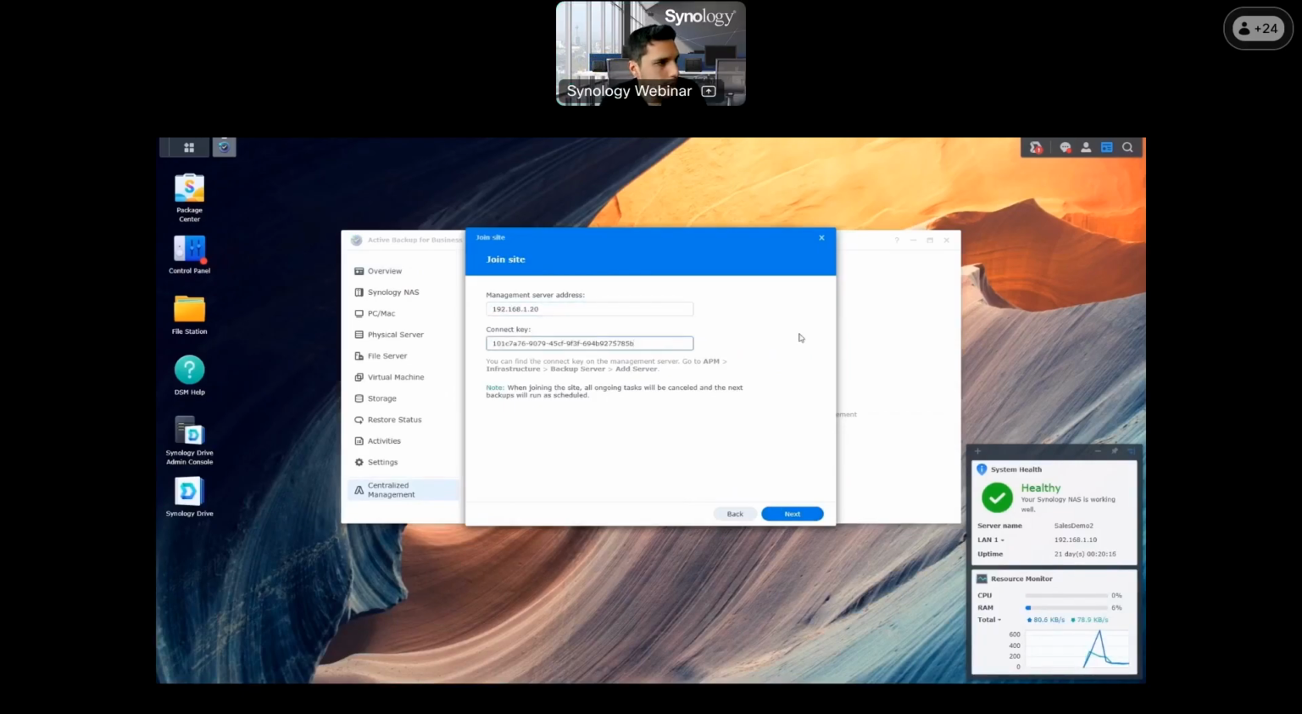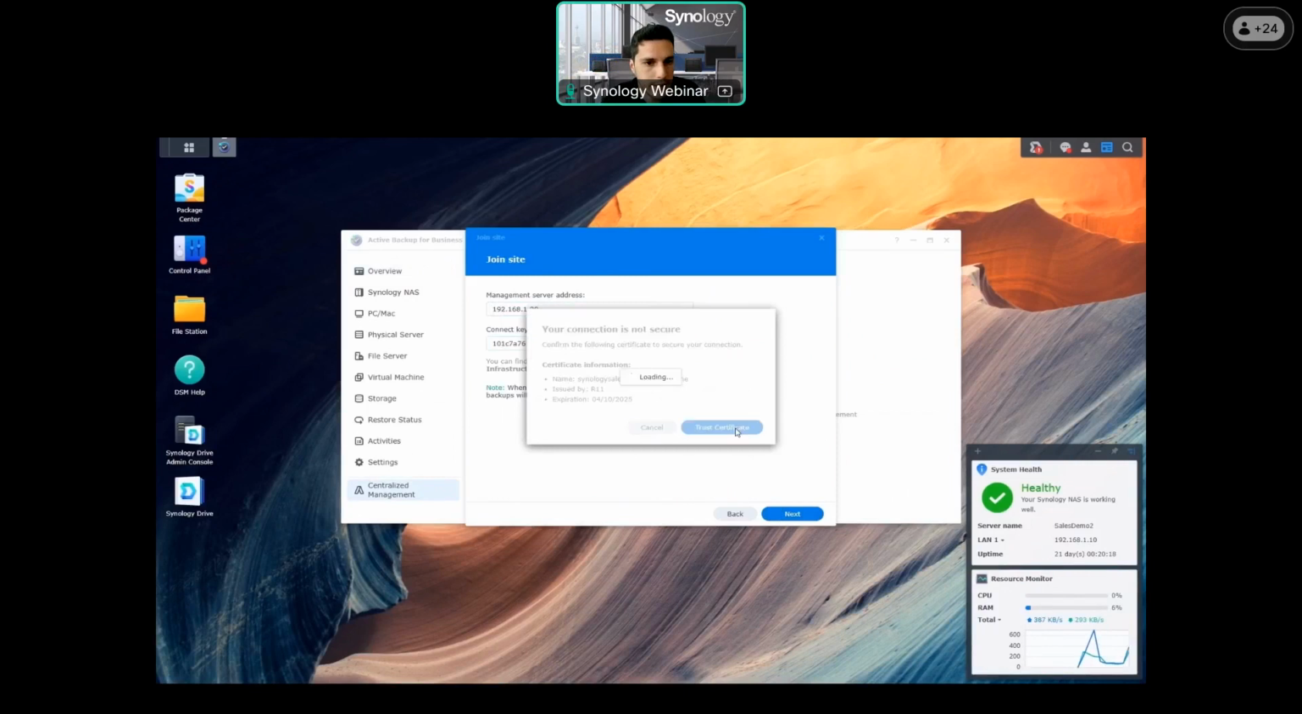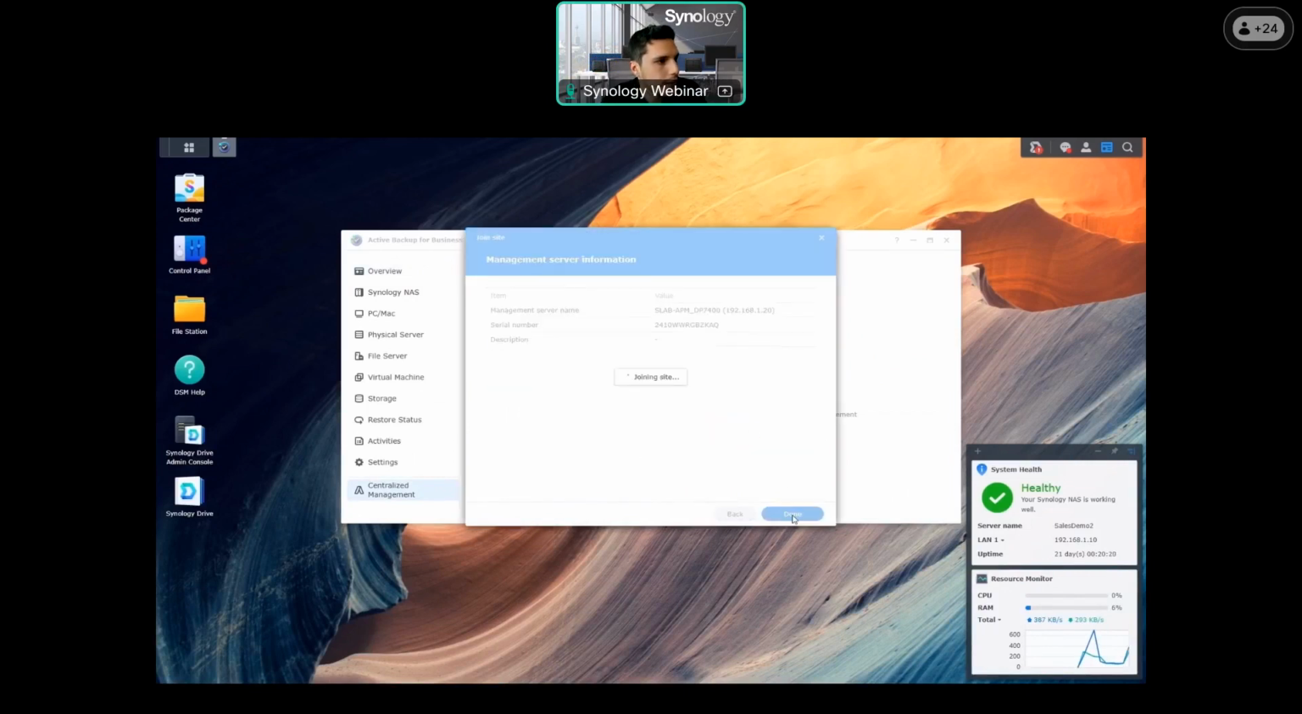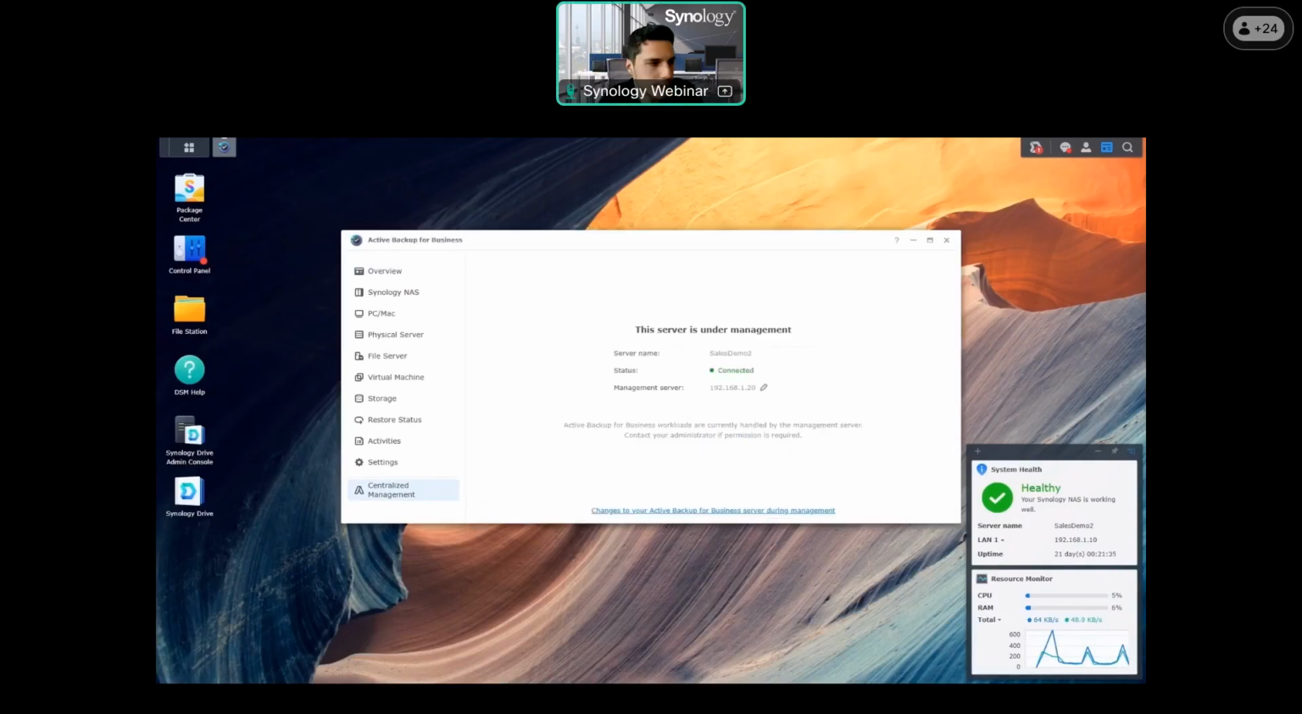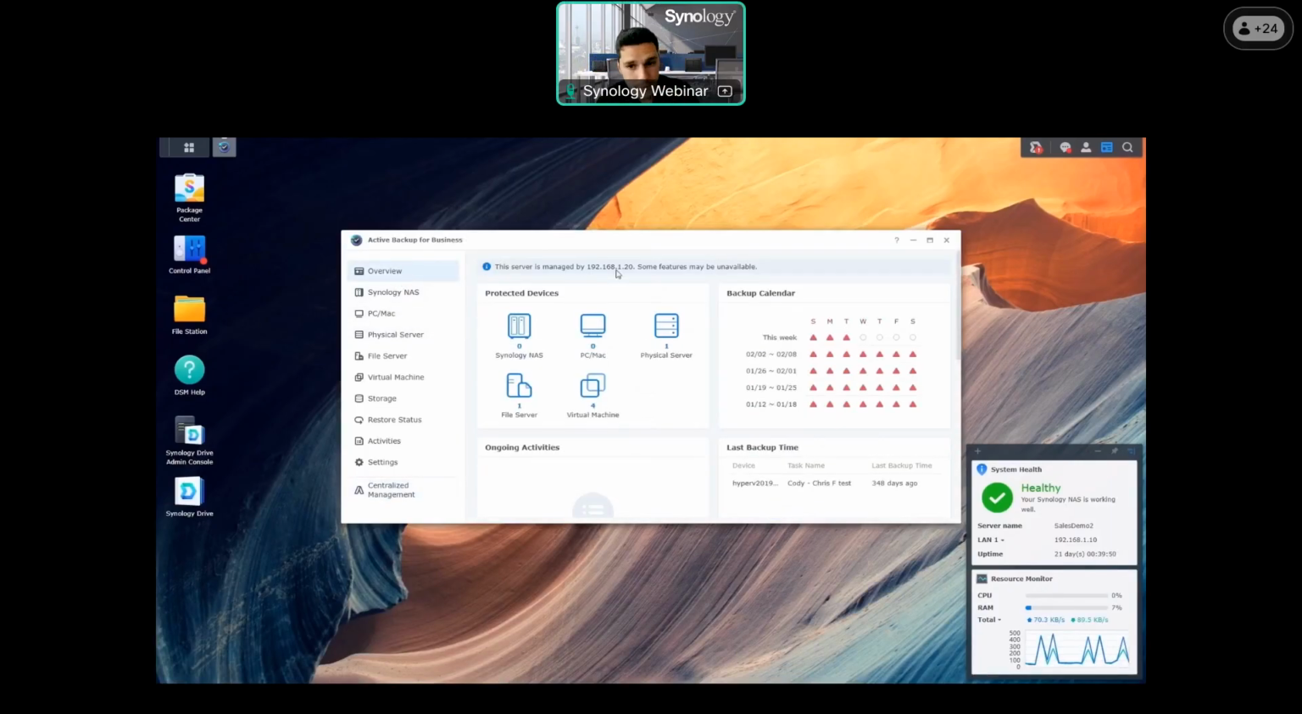So we paste the connect key, click on next, and done. The connection completes in just a few minutes. We fast forwarded here. The ABB device is now managed by ActiveProtect Manager and becomes locked on the NAS.